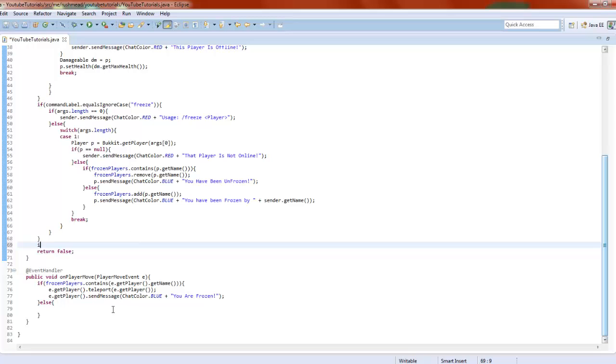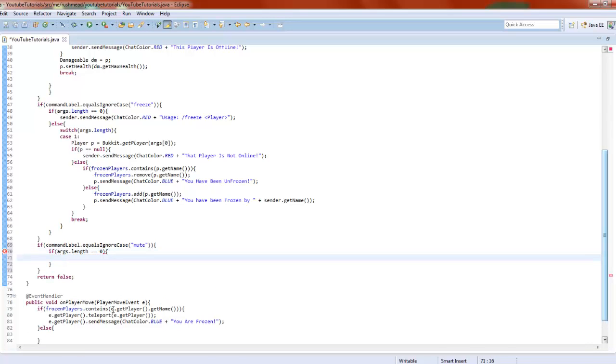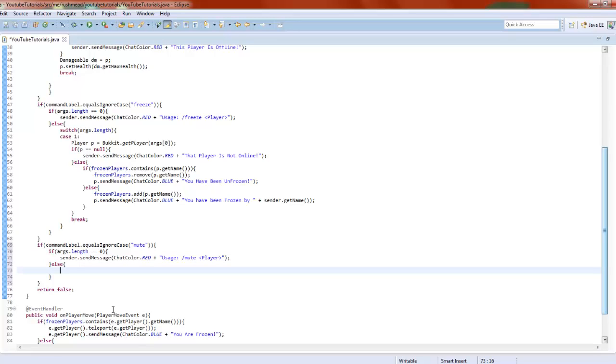First of all, when the command is run, if the command label is equal to mute, then do what's in here, and we're going to check if the args.length is equal to 0. We're asking how many arguments there are. Have they put enough? If they haven't put any, we're going to send them a message like last time, saying that the usage is /mute and then the player. Else, if they have put some arguments, then continue.